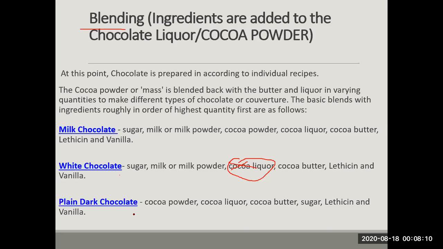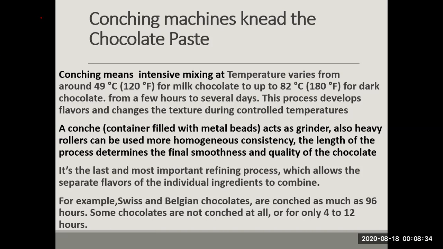And then plain dark chocolate. In that case, cocoa powder, cocoa liquid, cocoa butter, lecithin, and vanilla we will add there, but we will not add any sugar. So it varies from industry to industry which kind of chocolate the industry is going to produce. Then our next step of chocolate manufacturing is the conching step.